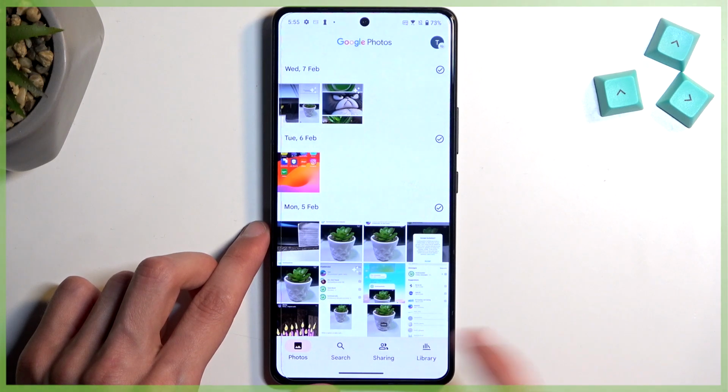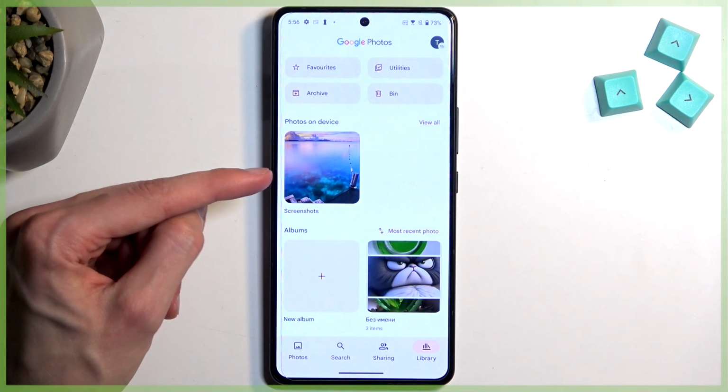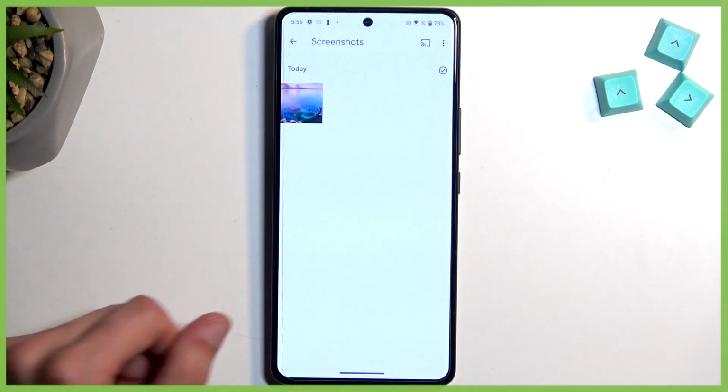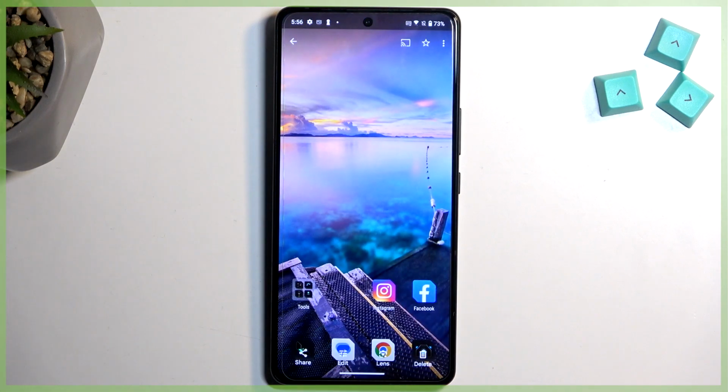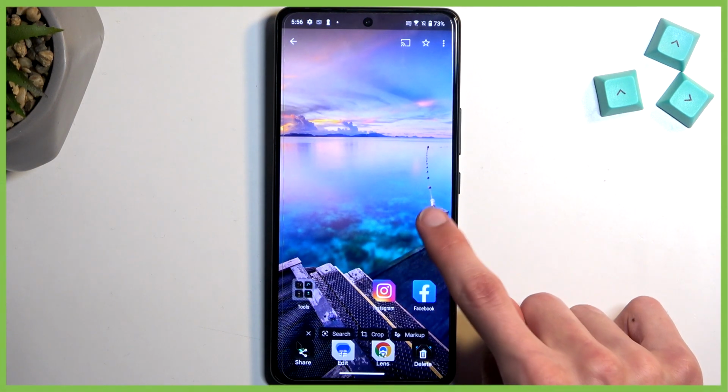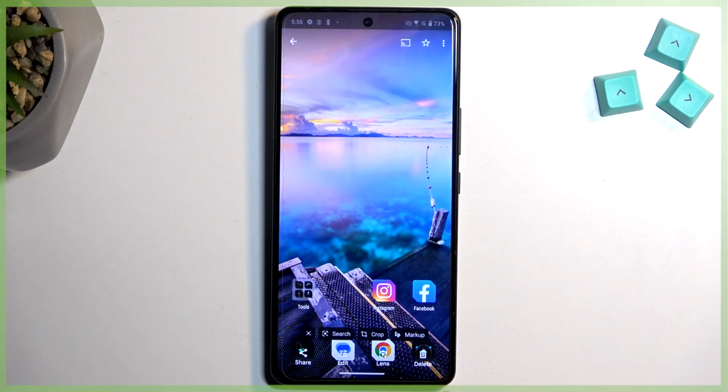So from here you're going to navigate to library and you will see that there is a new album called Screenshots. And obviously in here you'll find all the screenshots that you will capture over the time of using this device. So there we go.